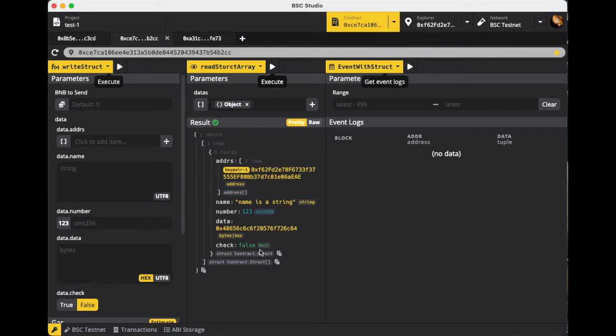So as you see, BSC Studio is very powerful in the contract inspector, while at the same time it's also very user-friendly, which helps the readability of your inputs and outputs.